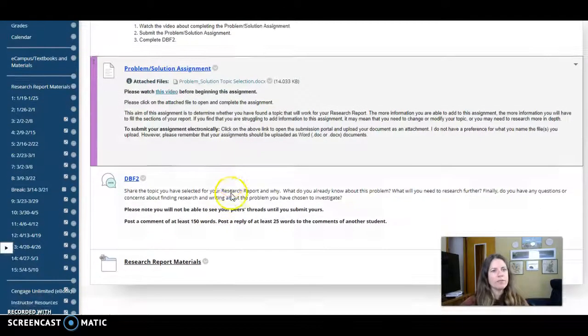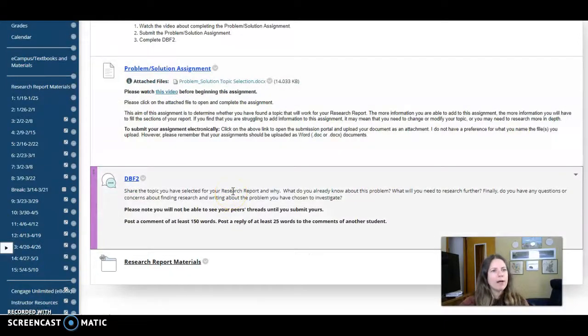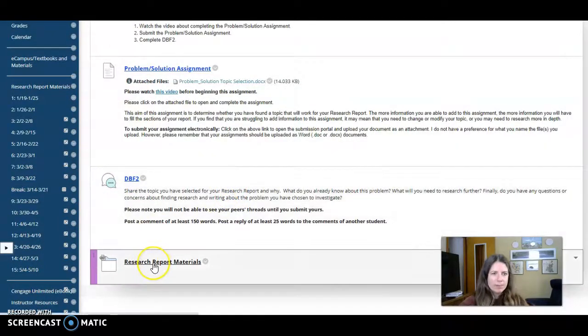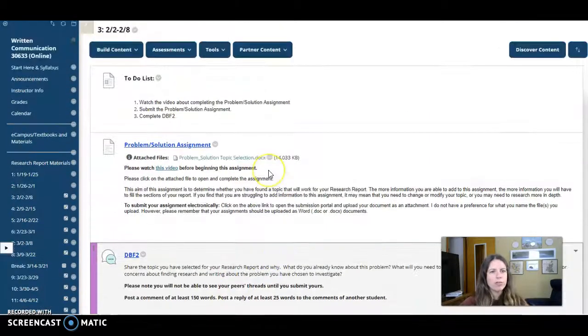So again, all the information that you need for the research report is going to be in this folder, in the research report materials folder, and you can use that as your guide, but you can also email your instructor if you have any questions as well.